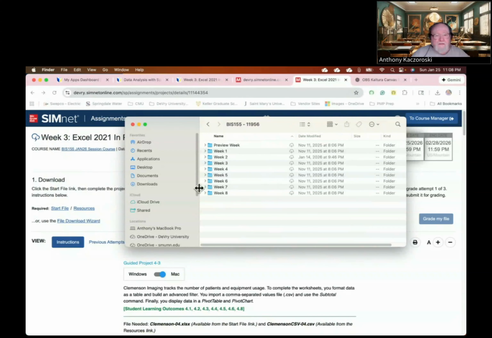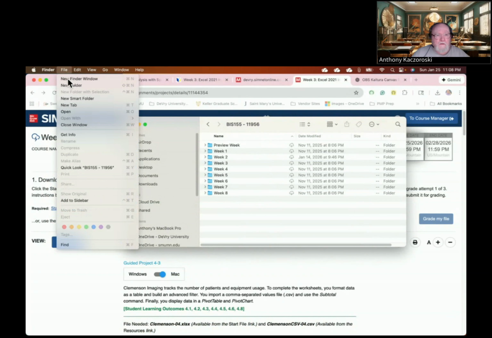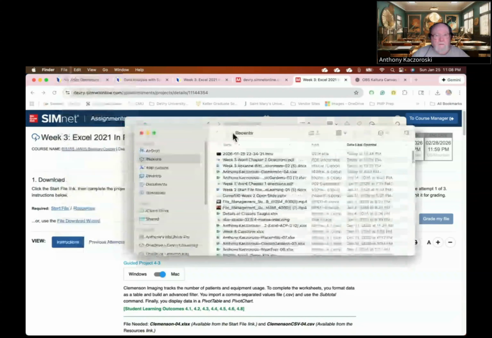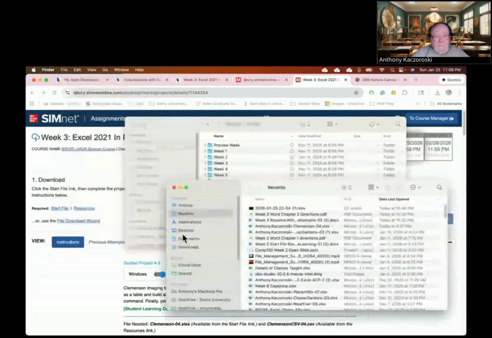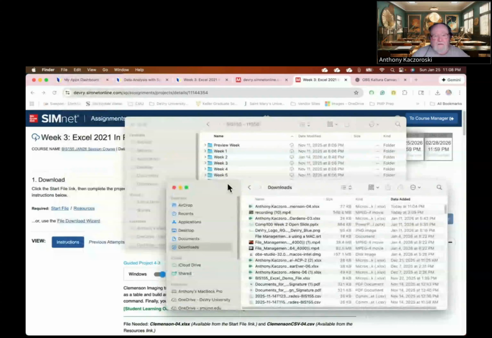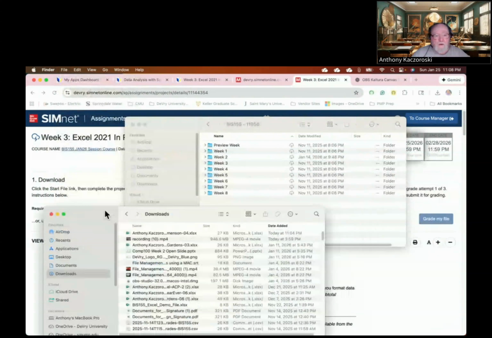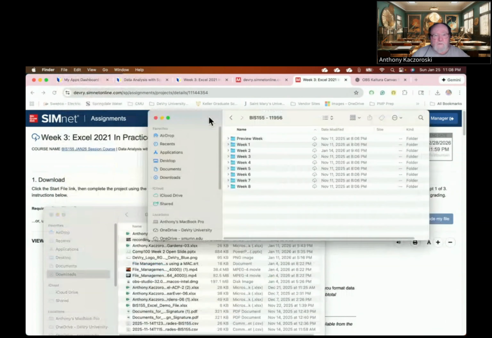Now, in your downloads, I'm going to open up another Finder window. In this Finder window, I'm going to be in my downloads directory, and there's the file I have. Now I want to make sure that I put that into the correct week.